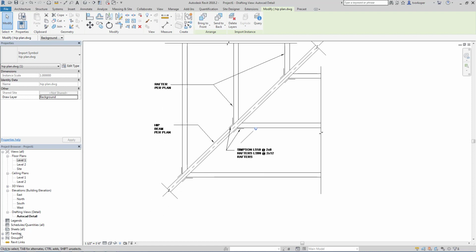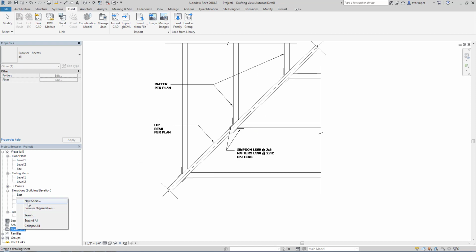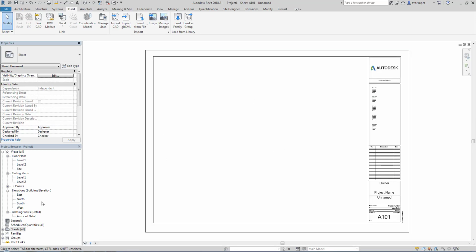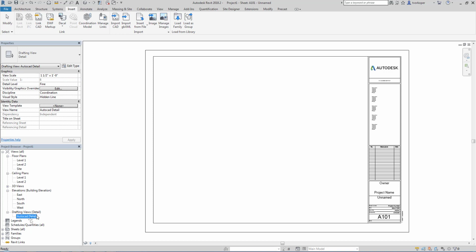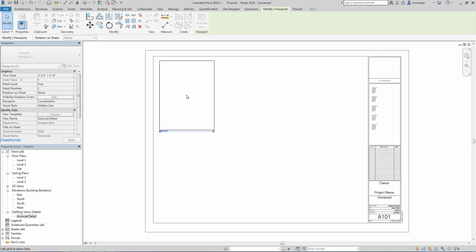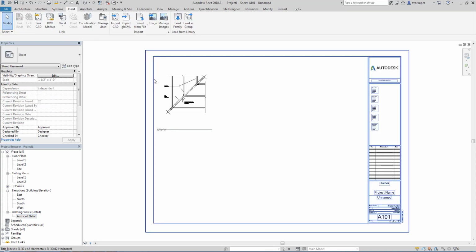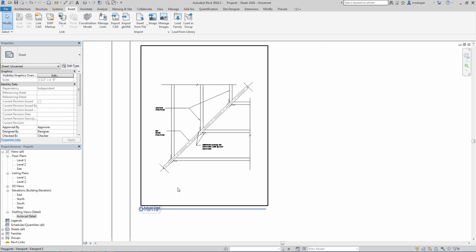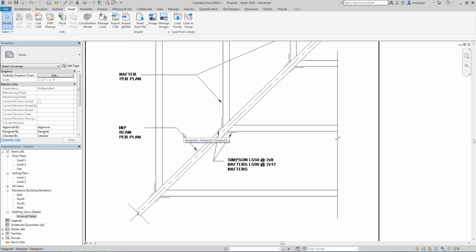Now quickly, let's go to our project browser. We're going to right click and add a new sheet. And there's our new sheet. We did this so I can show you how we put this drafting view of an AutoCAD detail on our sheet. And we just drag that on like so. And now we have a detail. We could redraw this in Revit if we wanted to, but we have the AutoCAD detail right now, and it's black and white, and we can use it to print if we want.